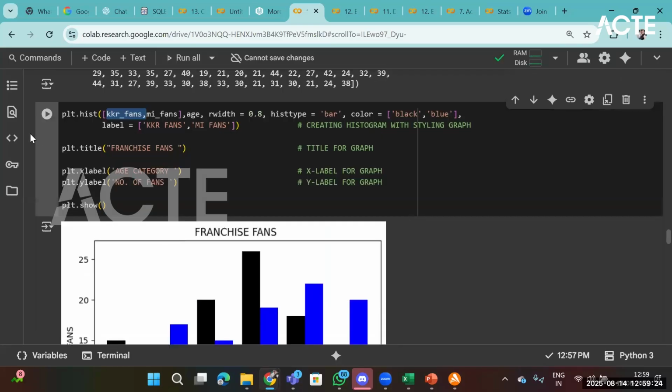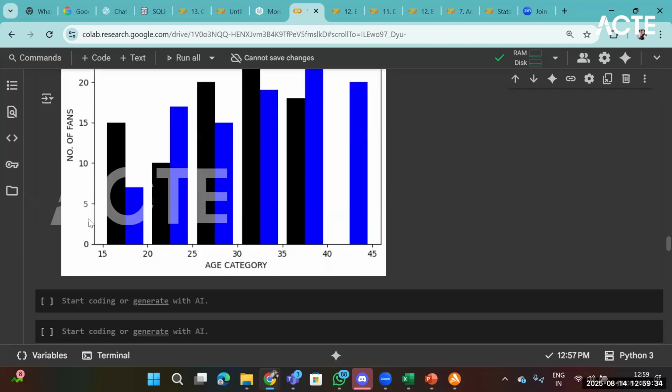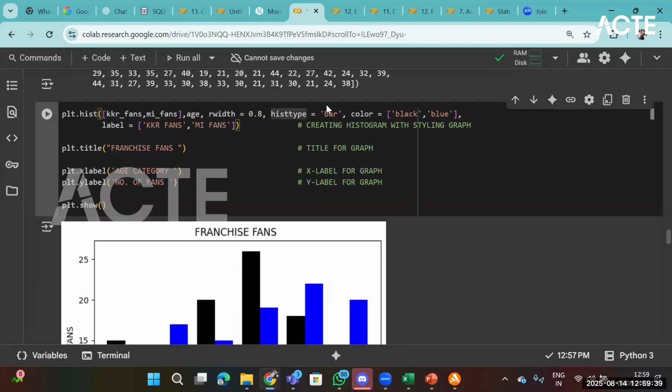So I'm creating a histogram and also styling it. I'm passing the two bar graphs together, and then the age and the width. This is the width of the bar graph, and the histtype is bar. There are different types of histogram also. I'll give you the list after this class. And then the color of it is black and blue. Now I'm creating the title and show.